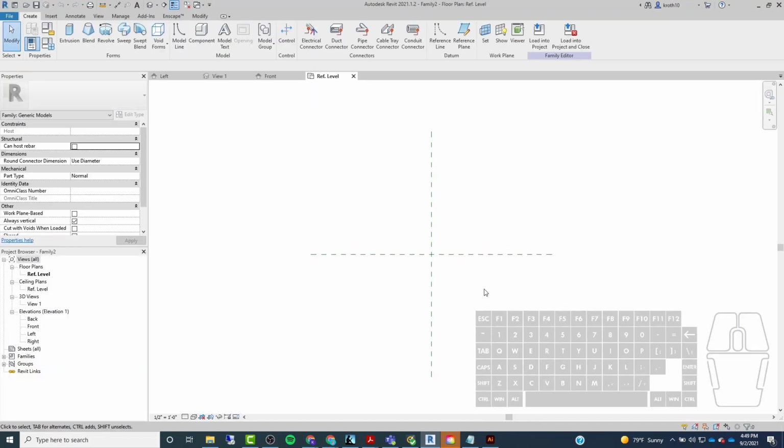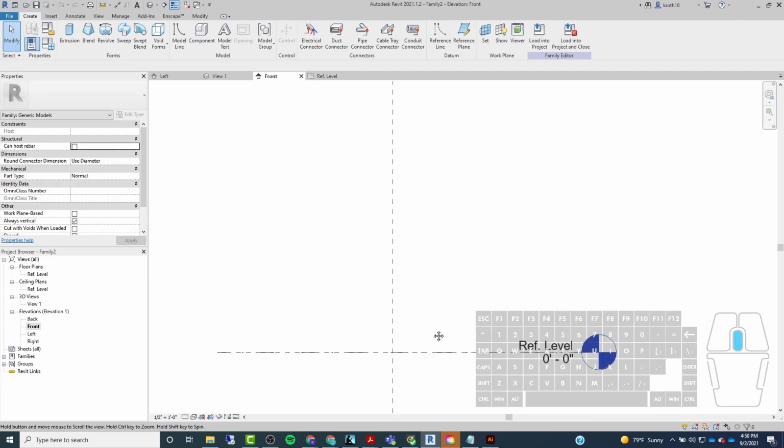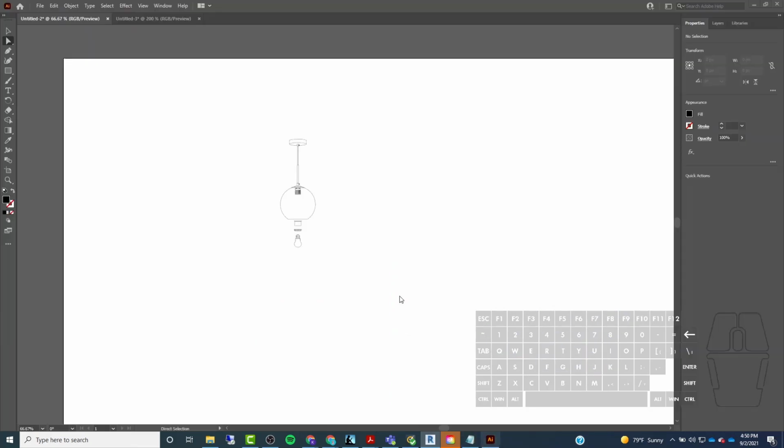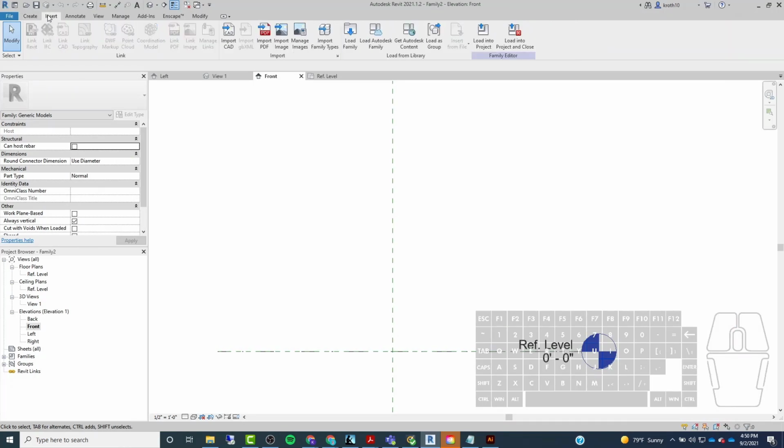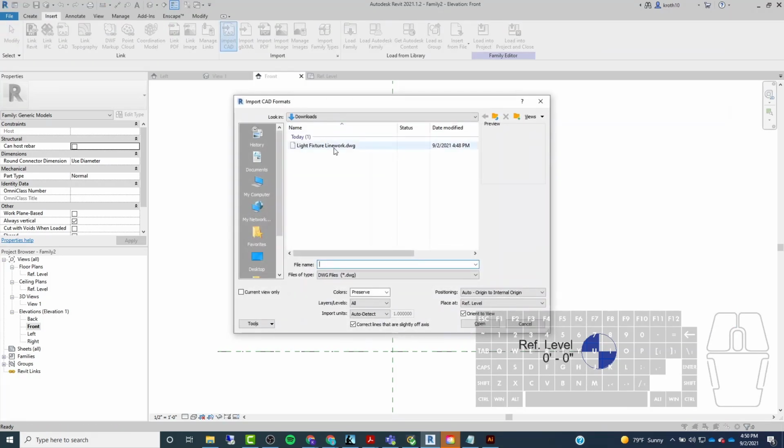Okay, after I've done that, I want to switch to a front elevation view, or any elevation view really is fine. But since I'm going to be working off of an elevation view for this line work, I'm going to choose an elevation view within my family template file. Next, I'm going to go up here to Insert and then Import CAD. And I'm going to select my light fixture line work DWG file and then open that.